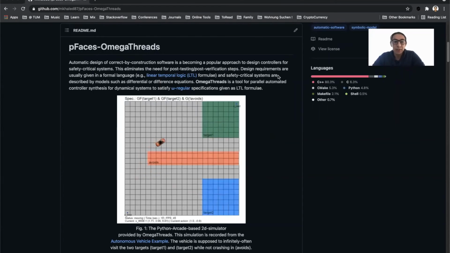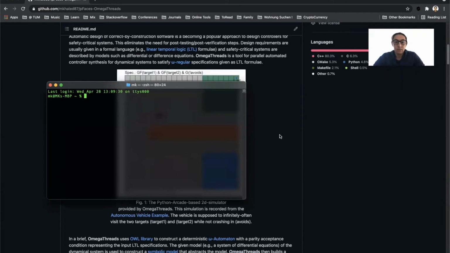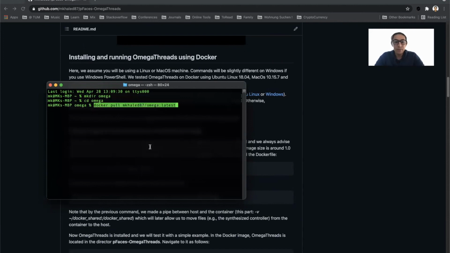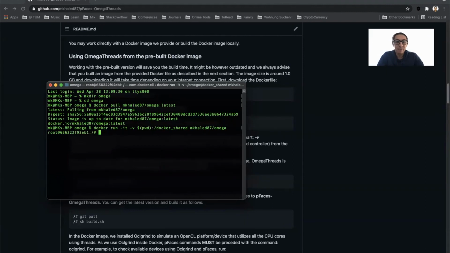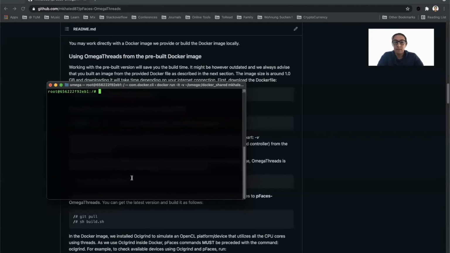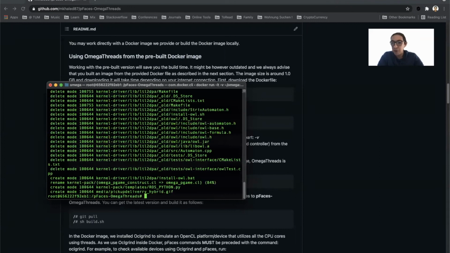So OmegaThreads is available open source on GitHub, and I will be using the Docker version. Let me make a folder for this simple tutorial. Now I pull the Docker image. Now I run the Docker container. Now we are inside the Docker container of OmegaThreads. I navigate to OmegaThreads. Let's update it. And rebuild it.